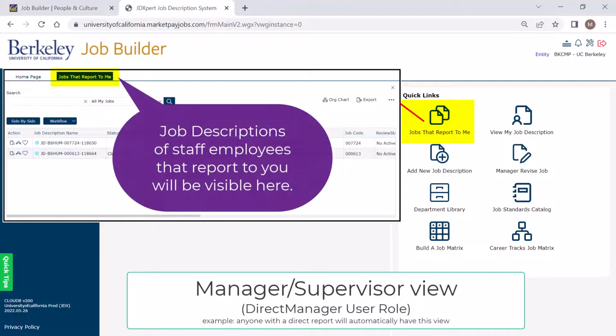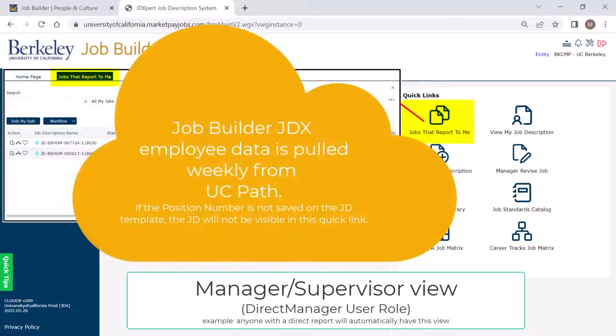Jobs that report to me. Job descriptions of staff employees that report to you will be visible here. Job Builder JDX employee data is pulled weekly from UCPath. It's important to note that if the position number is not saved on the job description, the JD will not be visible in this quick link.